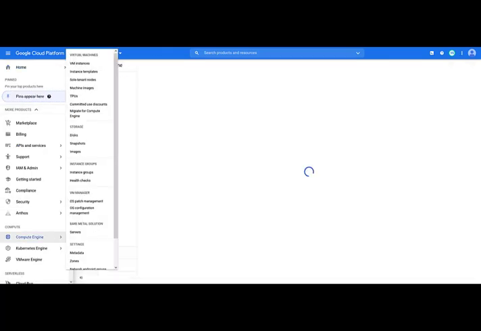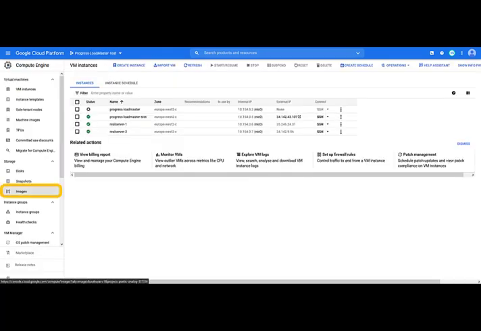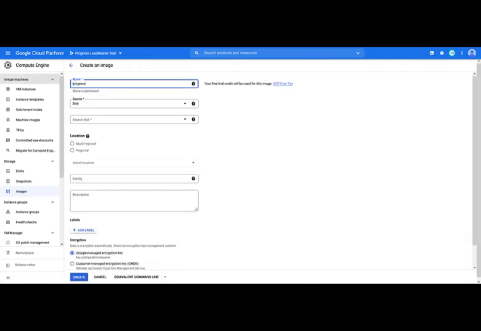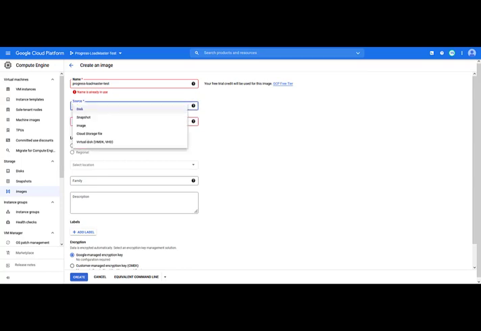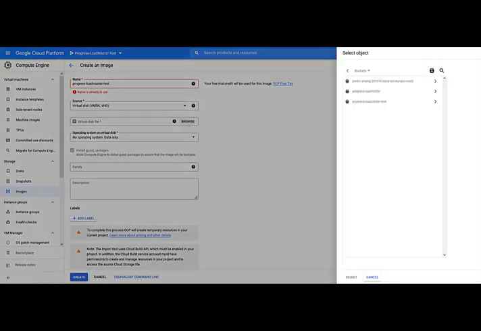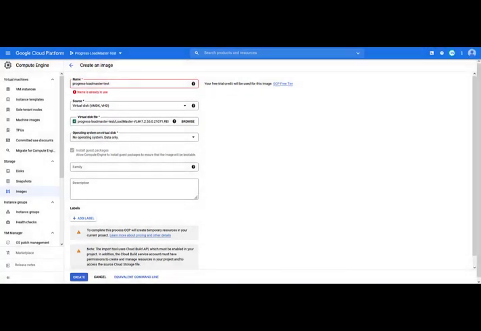Navigating to Compute Engine, Storage, click on Images. We create an image, provide a name, and select the previously uploaded disk image from the bucket. We select Virtual Disk VMDK EHD, even though this is a QCloud2 image. The remaining settings are left at their default values.